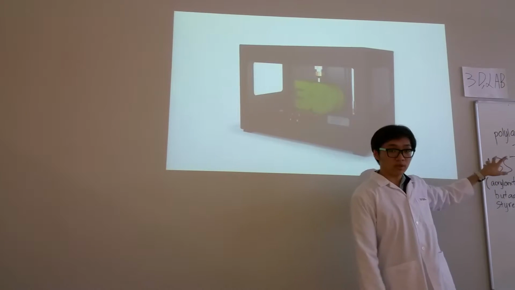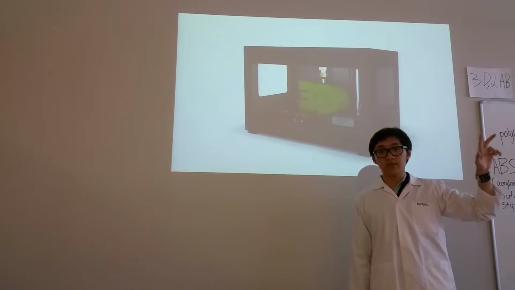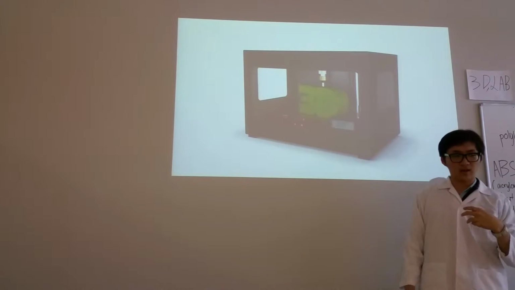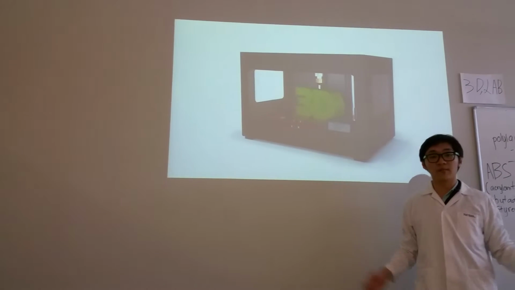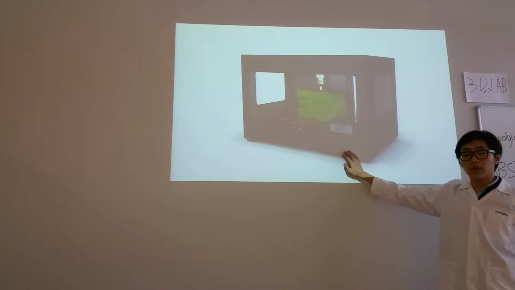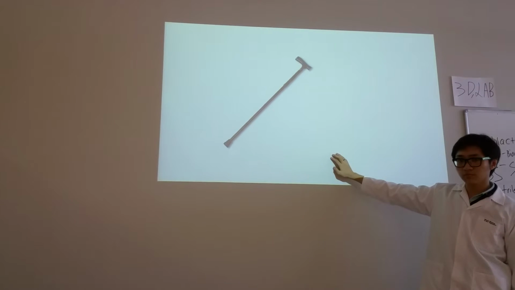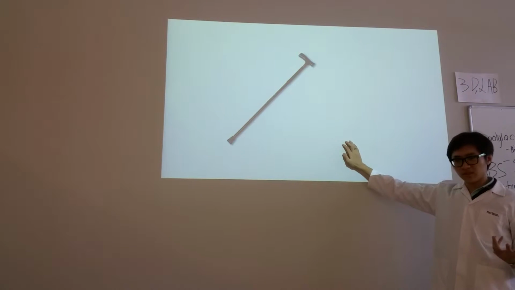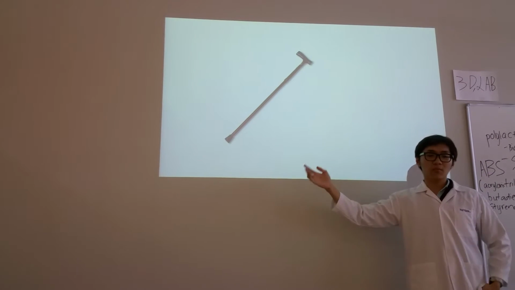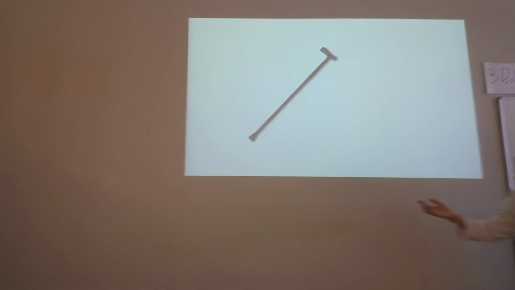There are actually two types of materials we use. We use ABS and PLA. I decided to use PLA because PLA is much safer and it's biodegradable, so it's safe for the environment also. So using this 3D printer, I decided to make a walking stick out of it. So it's a walking stick. I'll just let Basyir explain to you more about the walking stick itself.